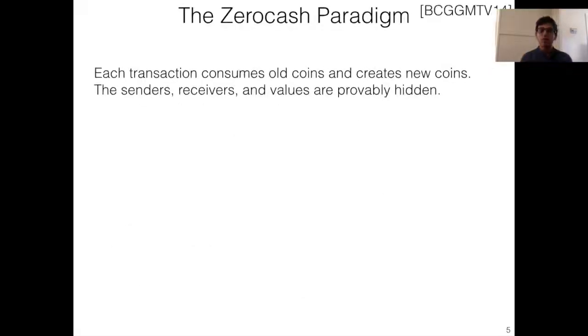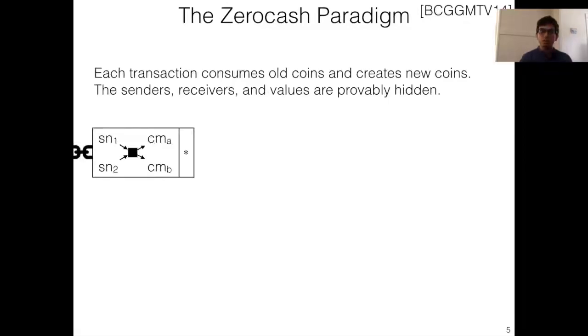Our starting point will be the Zerocash protocol because it serves as the basis for our construction, but also it demonstrates how to achieve strong privacy guarantees for a simpler case of private currency transactions. In Zerocash, each transaction consumes some old coins and creates some new ones in a manner that completely hides the sender, receiver, and value of every coin in the transaction. In more detail, a Zerocash transaction consists of some serial numbers corresponding to the consumed coins and some commitments corresponding to the new coins.